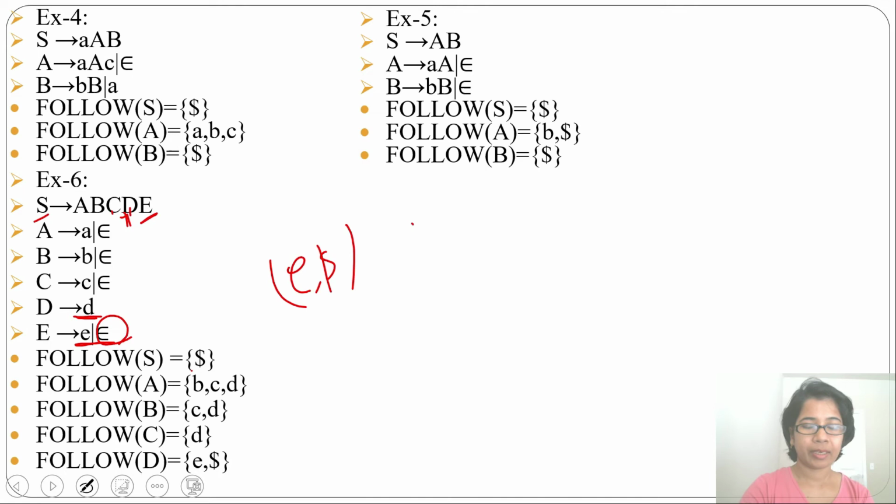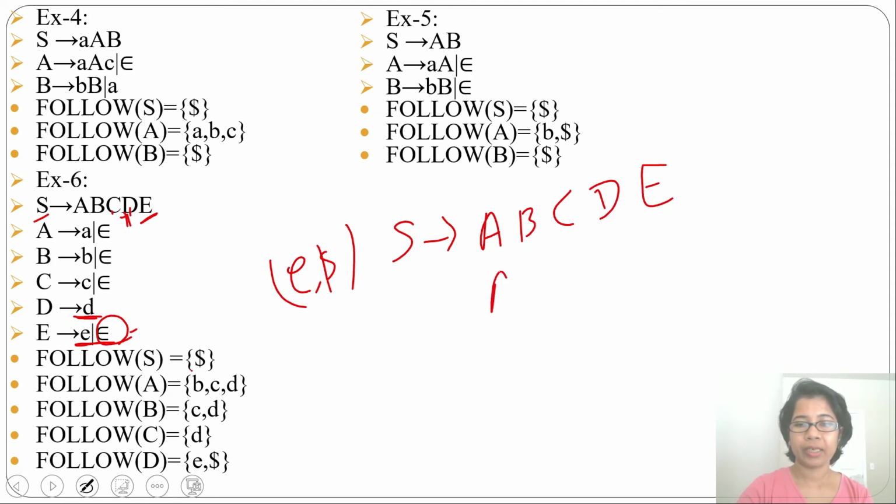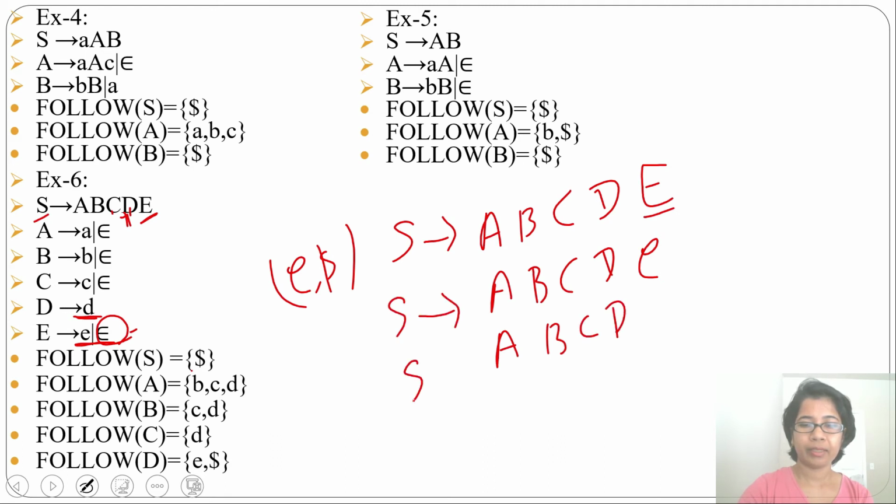Just understand that from S you can derive A, B, C, D, E. Now from E you can derive E or epsilon. So you can write A, B, C, D, E in place of E, or A, B, C, D. So from S you can derive either of these two by substituting E or epsilon in place of this C. Now follow of D will be E, and here follow of D will be follow of S. What is follow of S? It is dollar. So it will be E and dollar.